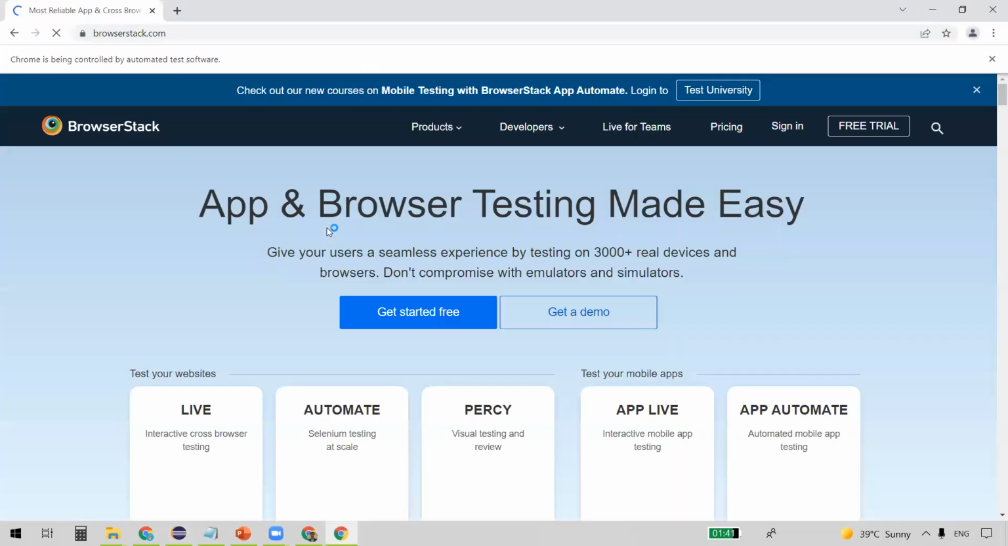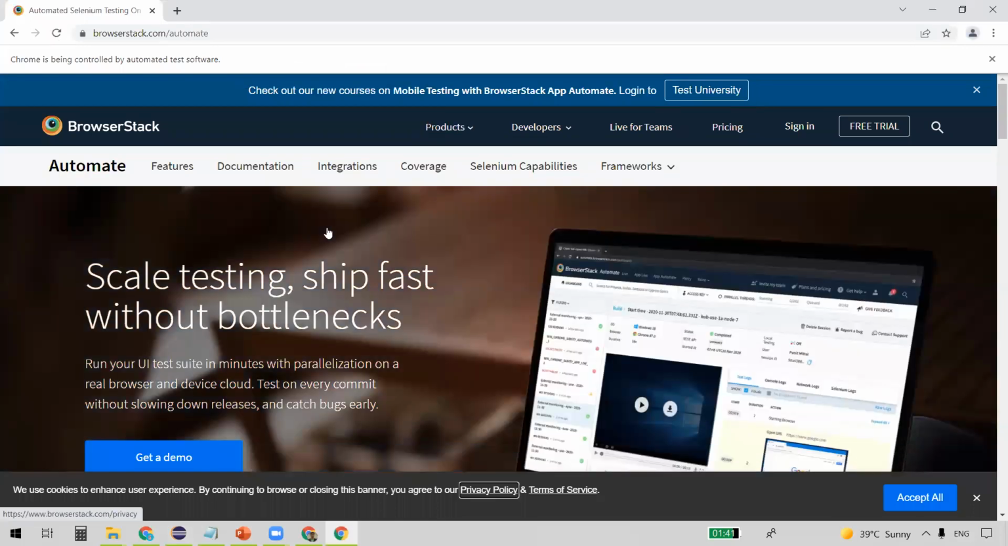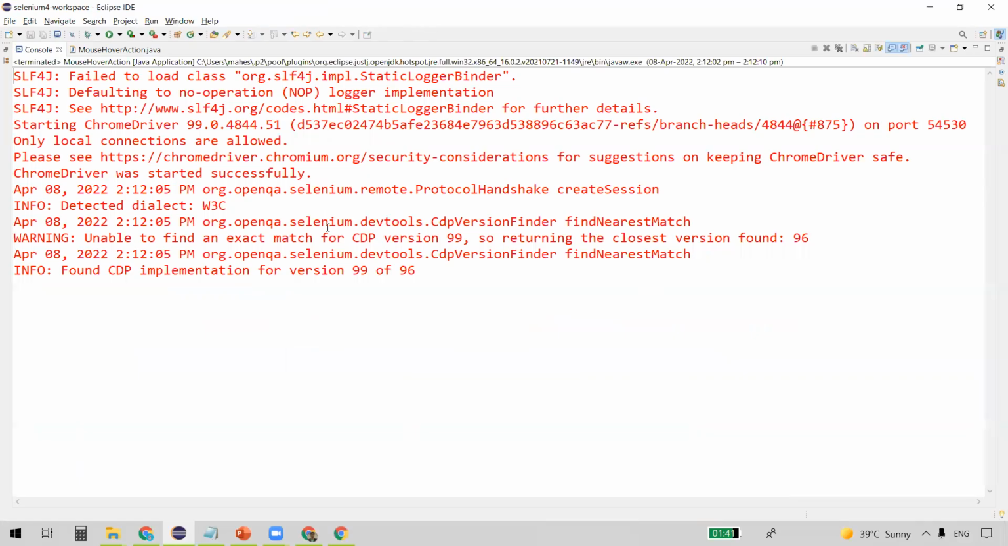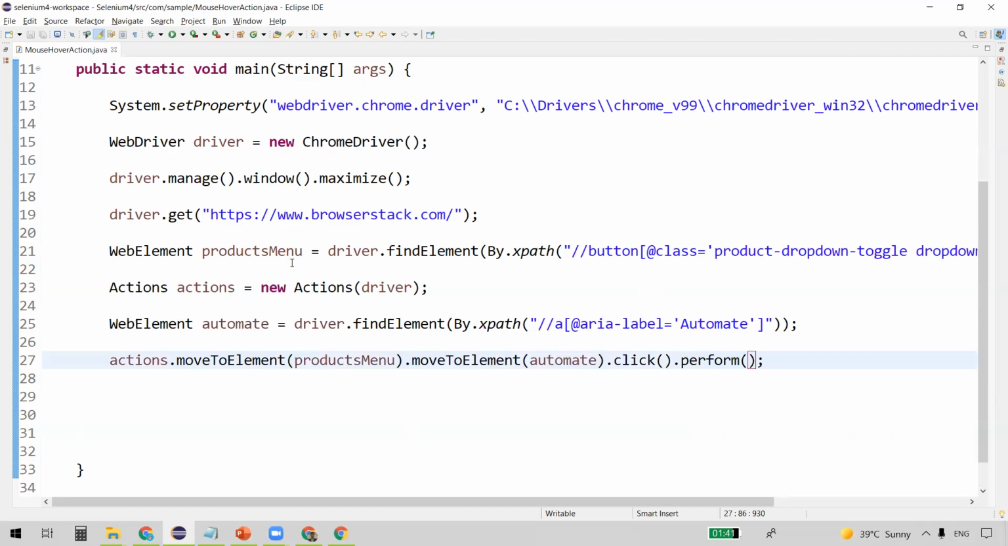Now you can see it actually locates the products, and see, it actually clicked on Automate, right? So this is how you need to automate mouse over actions. Always remember, whenever you are using the object of the Actions class and performing mouse actions, you can have a series of actions here. By using the methods, you can perform the series of actions, but at the end, do remember to use the perform method, which actually performs the respective mouse actions. So this is how we can perform the mouse over action.